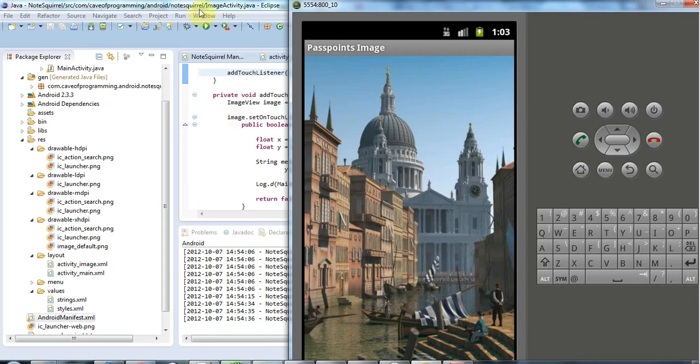In this tutorial I'm going to show you how to create simple dialogues. The motivation is that at the moment this application produces an image, and the idea is that the user can set a password, or if you like, pass points on this image by clicking certain points, and then they have to click the same points in future once the set of points is set, in order to access the notes screen where they can save their notes.